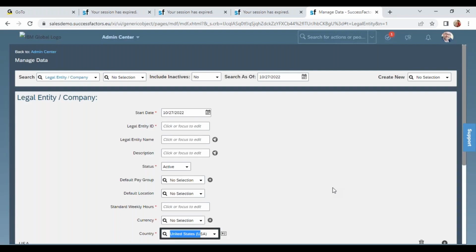One more doubt from my side. Here, instead of legal entity ID, if I want to put company ID, how do I customize that? One field is there, legal entity ID. If my customer says to put here a company ID, how do I customize it here?